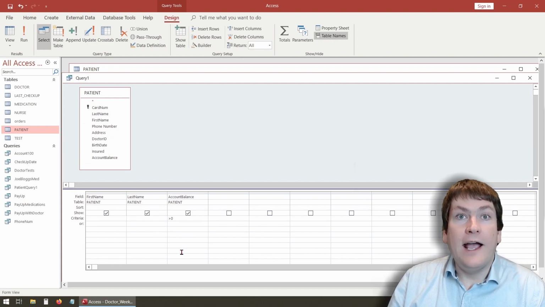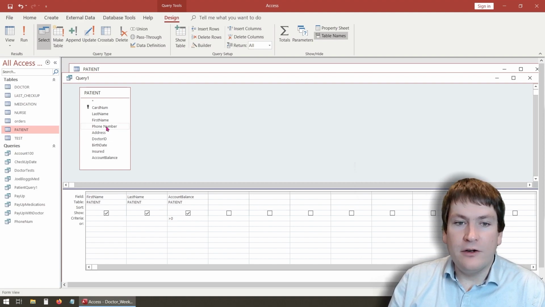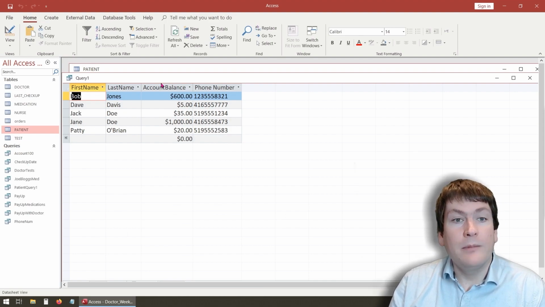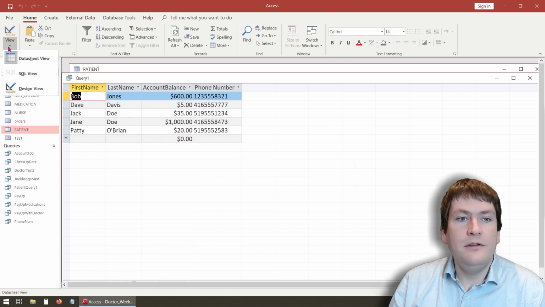So if we also wanted to add in the phone number, if you remember that in that example before, we wanted the phone number so we could actually call the patients that owe us money. We could either drag it from up here, or we could just select it in this dropdown. And we just make sure that it's selected with show. And when we run the query again, we can see that we now also have the phone number. So it does make this pretty easy, at least for these simple cases.